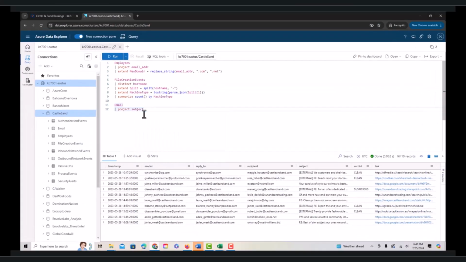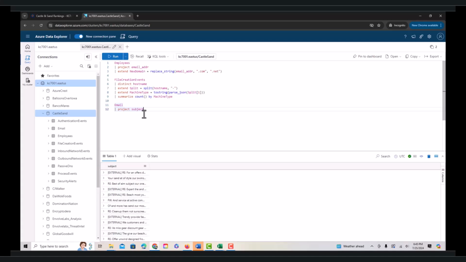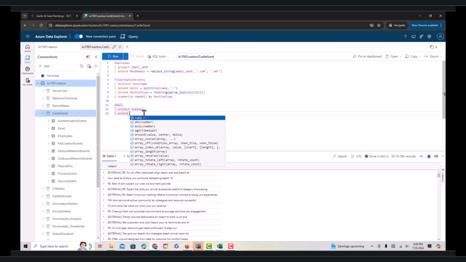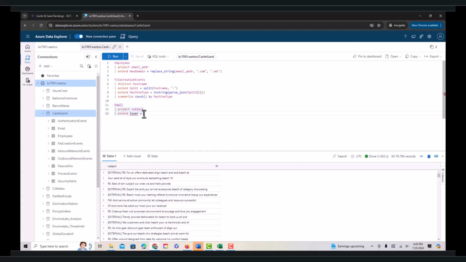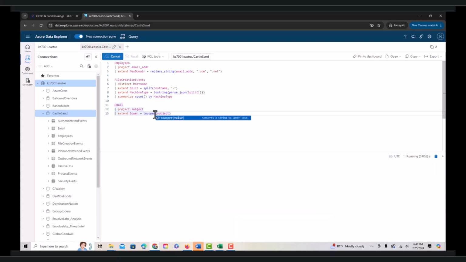There may be times when we need to make the letters in a field either all uppercase or all lowercase. In this situation, we can use either toupper or tolower. As we extend a new field, we simply type in tolower and place the name of the field of interest, and it performs the expected output. When we change the function to toupper, we can see the output is now in uppercase.